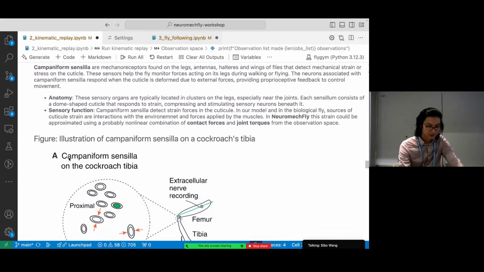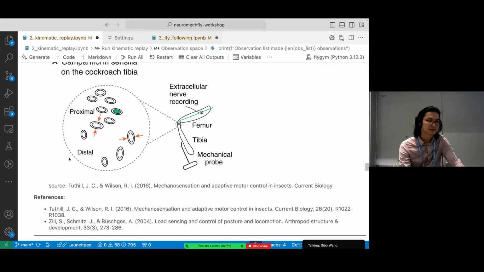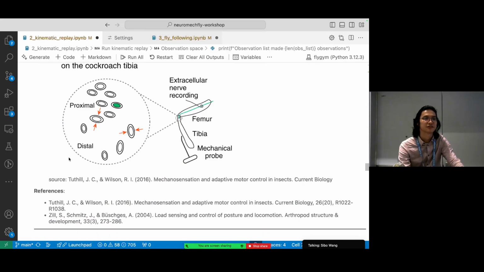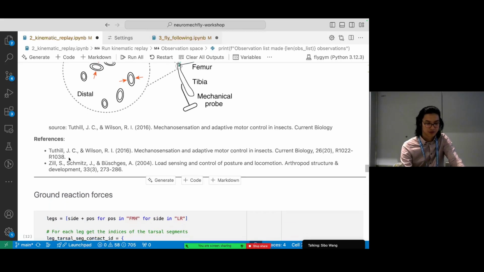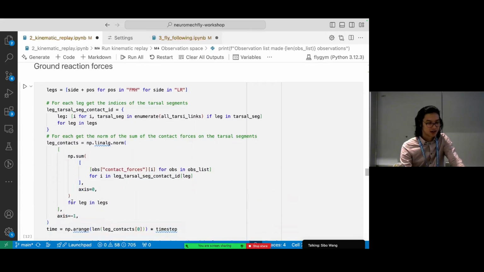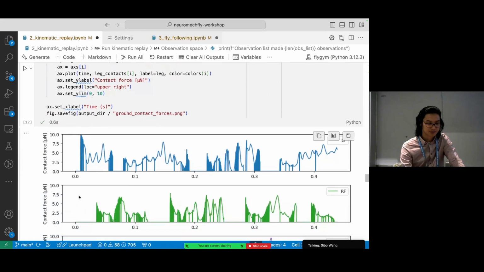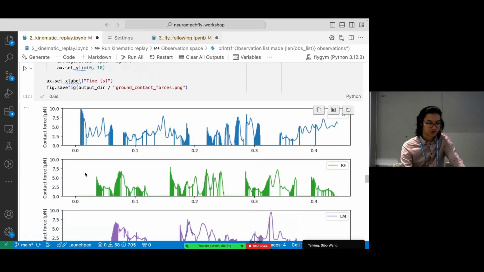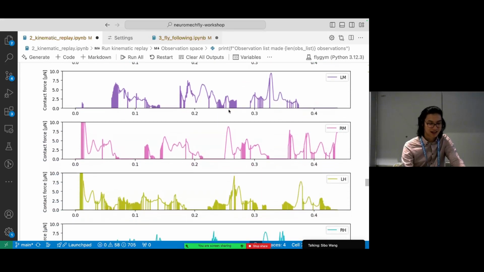We have some more description of what this might mean biologically, what sensory information you are actually deriving from this. I'm not going to go into so much detail here. You can read about it. And now with this replay, we can read out ground reaction forces. Those are the time series of the ground reaction forces for each one of the 6 legs.